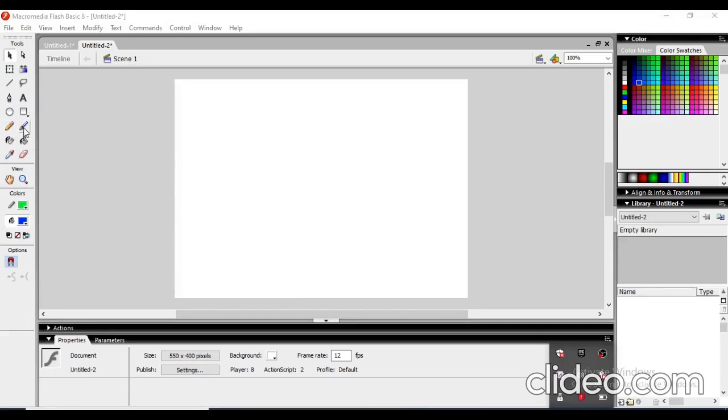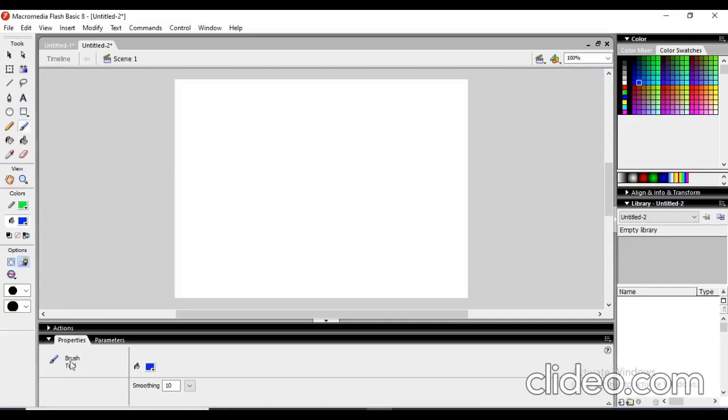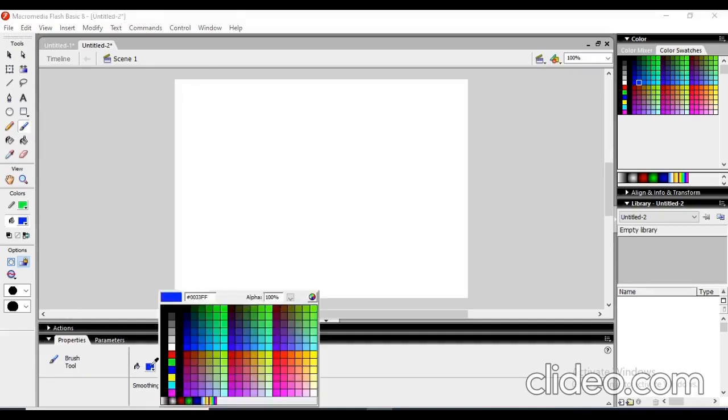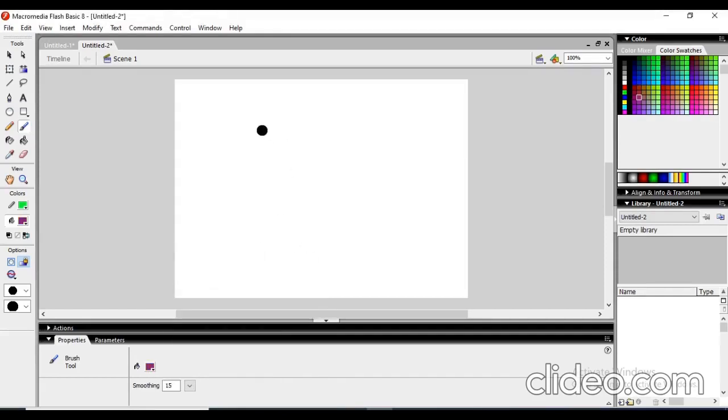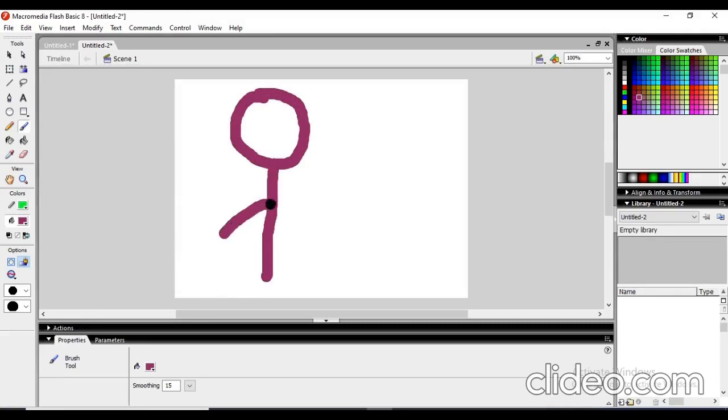For example, you are having a brush and you are painting. Just click on the brush, go to the properties, and here you can click and change the stroke. For example, I make it 15, and double click here to change the color. I want to make it pink, and then just come on the stage and you can draw whatever you want. You can draw according to your choice. If your drawing is good, you can draw your own creatures. So this is how we can use the brush tool.